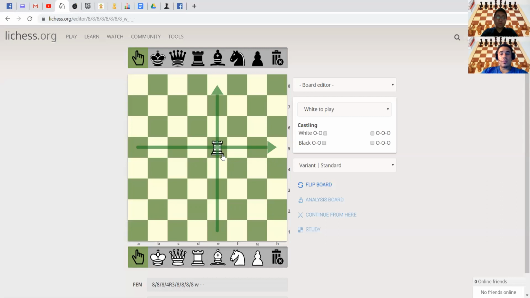There's also another piece that's considered a major piece, which is the queen. And then today you will learn about one of the minor pieces, which is the bishop. So minor pieces are knights and bishops. Major pieces are queens and rooks. So you're learning the first of the major pieces, which is the rook, and it's worth 5 points.